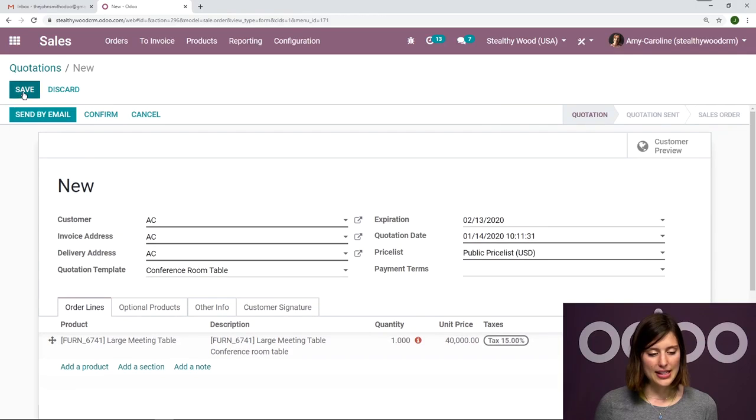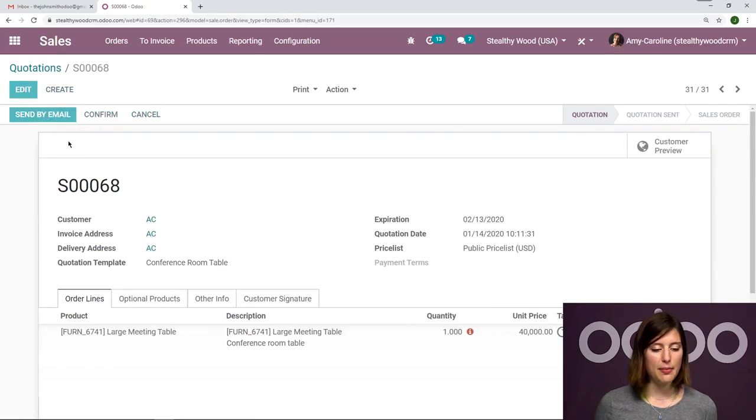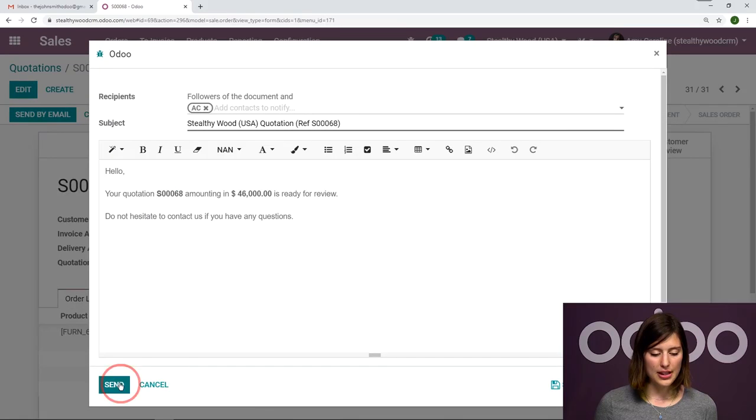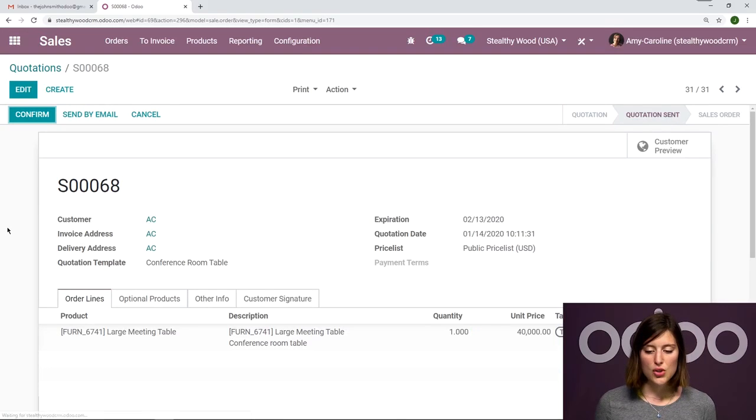All right, so let's go ahead and save this, and then we're going to send it by email to our customer, AC. Okay, I'm going to click on send. So of course, my customer is going to receive it in their inbox. So let's go ahead and check that out. You see the status change from quotation to quotation sent right here.